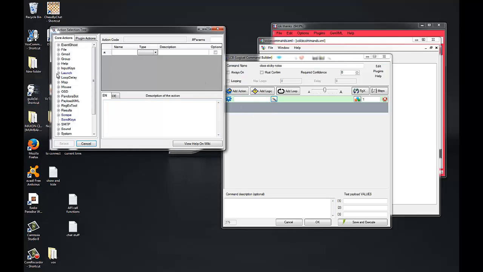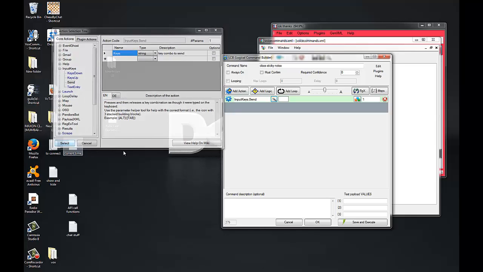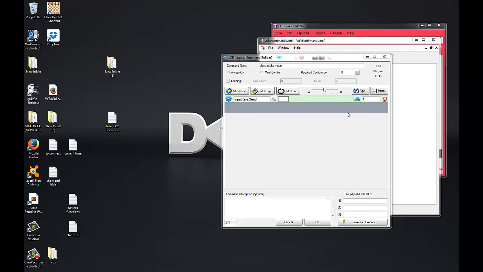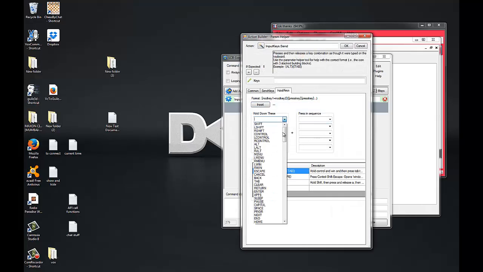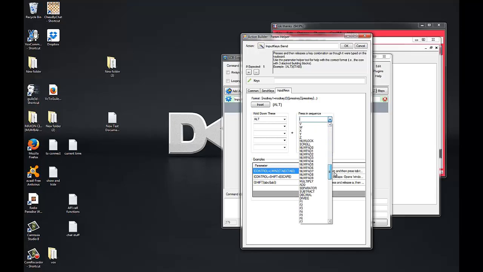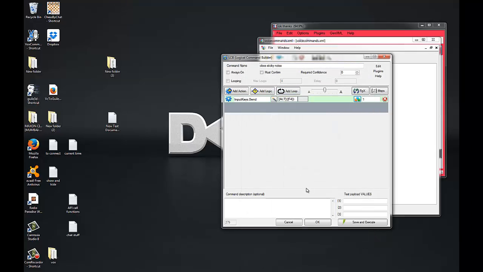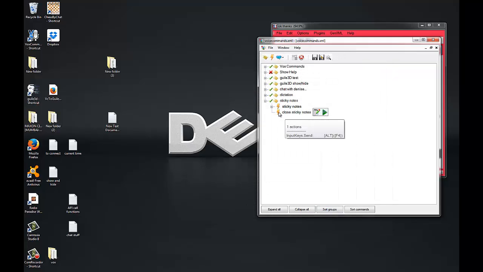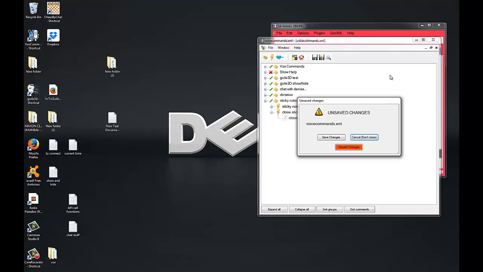We're going to send keys again, input keys, send, and go to our parameter helper again, and we want to push down Alt, and at the same time push down F4. Highlight the field, say insert, say OK. And I'm going to have faith that works, but we need to create a phrase. Close sticky notes sounds good to me. Now we save this and we'll see what we can do with that.